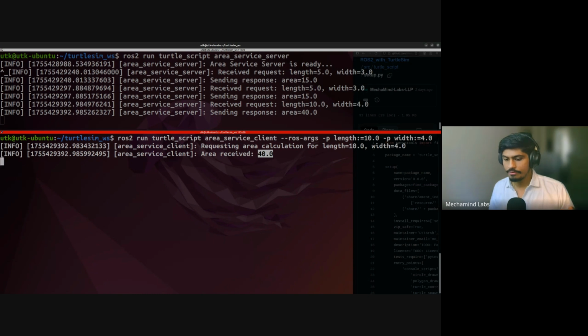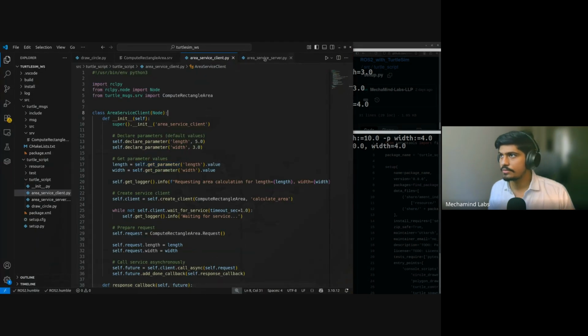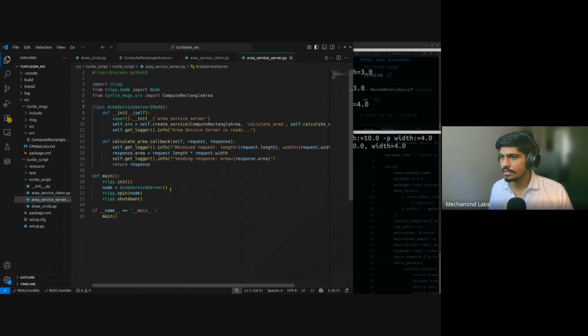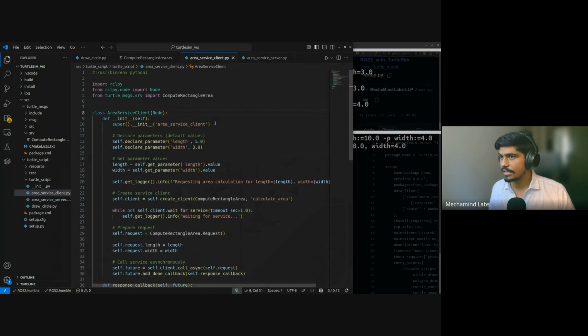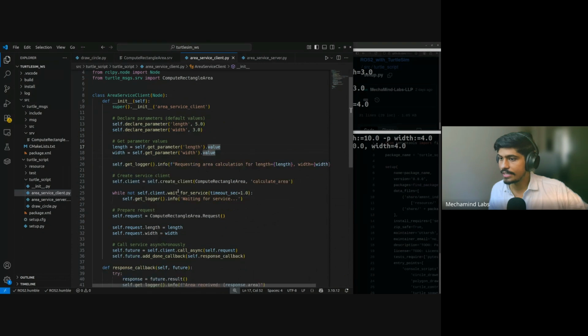So here we have created our own service server, which is calculating the area and sending the response. This is the main thing here. Here we have created our client through which, using parameters, we can change the value at runtime. If we don't do it, the default value will be taken, which we just saw. If we do it, the value will be the one which we provided using the command line.